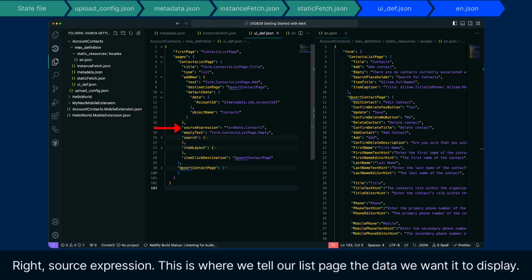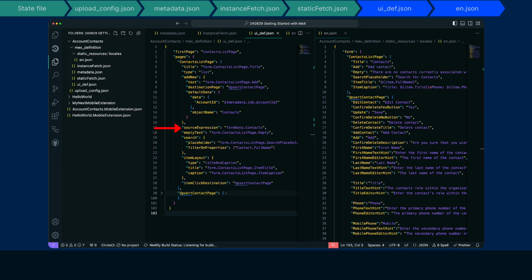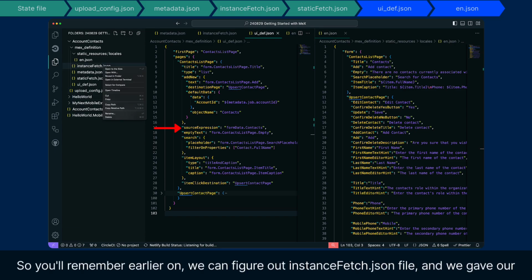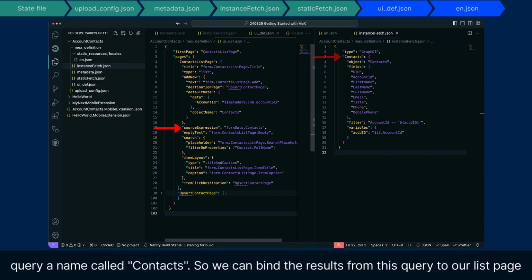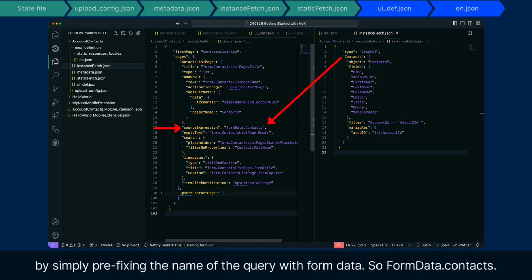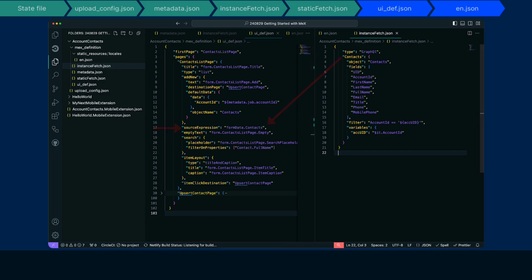Right, source expression. This is where we tell our list page the data we want it to display. So you'll remember earlier on we configured our instance_fetch.json file, and we gave our query a name called contacts. So we connect the results from this query to our list page by simply prefixing the name of the query with formdata. So formdata.contacts.